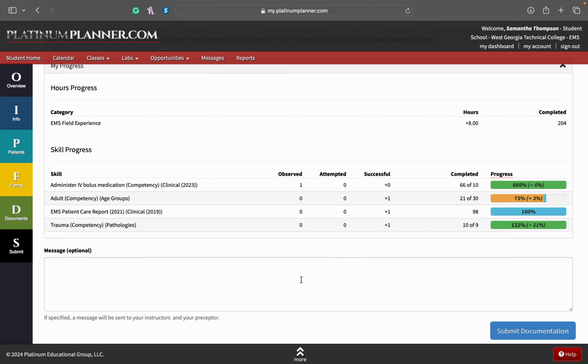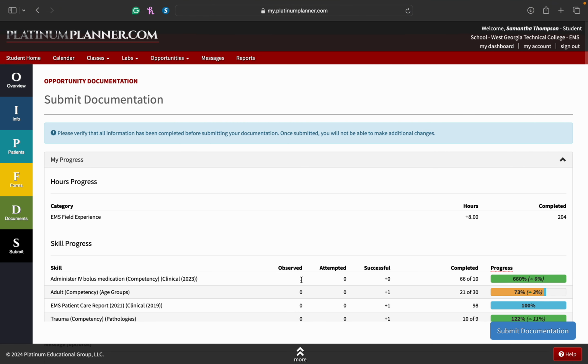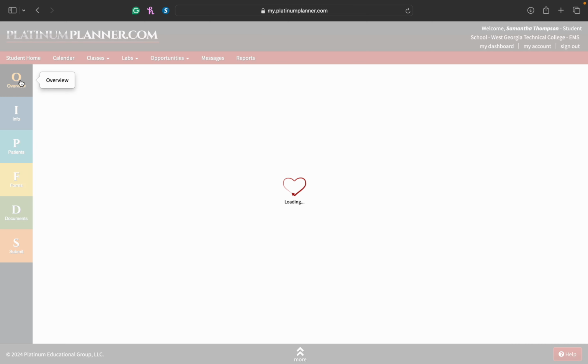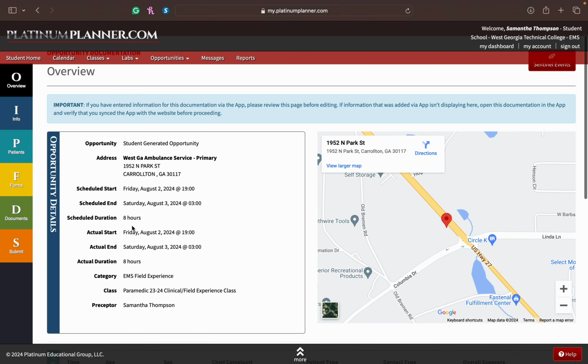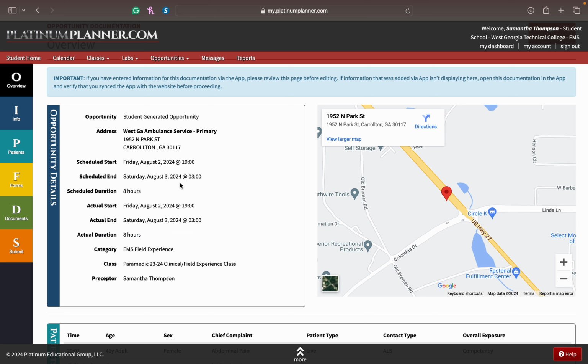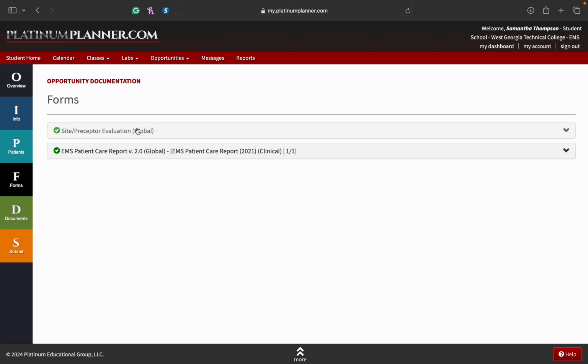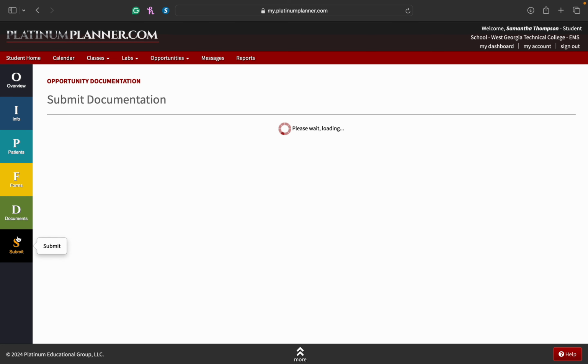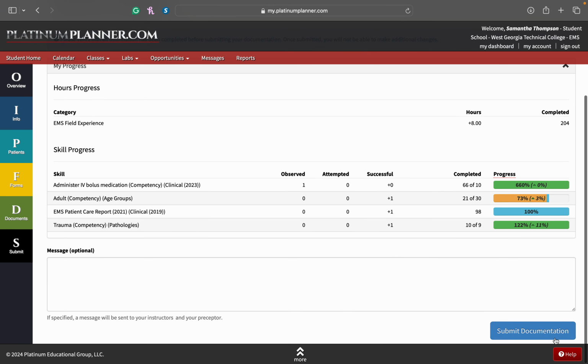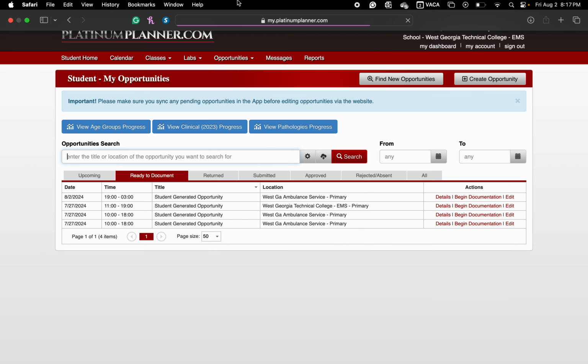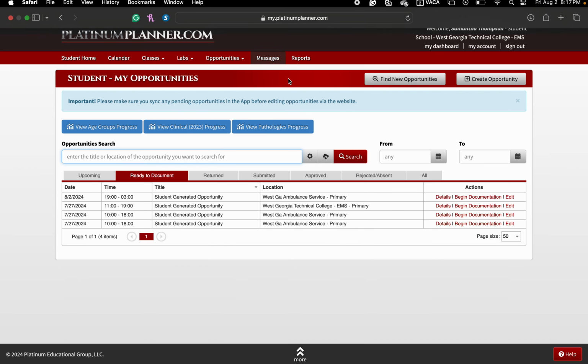After all of this is complete and you have input every patient for the one shift that you have done, and what I mean by that is you have an 8-hour shift and you ran 12 calls in that 8-hour shift, you're going to have 12 patients listed in here. You're going to have 12 PCRs done and 1 preceptor evaluation. Once you have completed that, you will submit your documentation. Once you submit your documentation, it will completely disappear from your screen, and your instructor will be able to approve or deny your documentation.